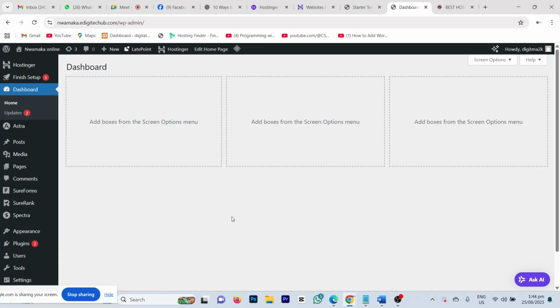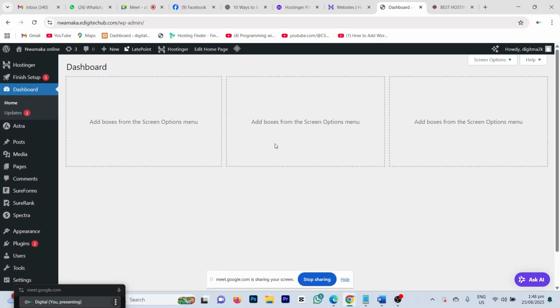So I want us to install a plugin. As we were talking, a plugin is like an app that extends the functionality of the website. Without a plugin, we can't hide the content on the website right now. So we are going to install a plugin now. We'll be installing the plugin right now.